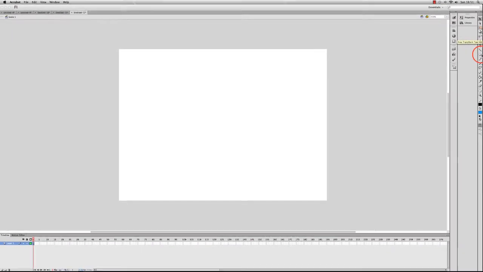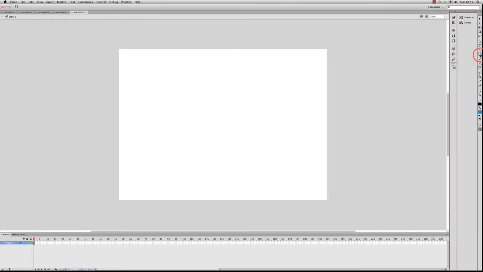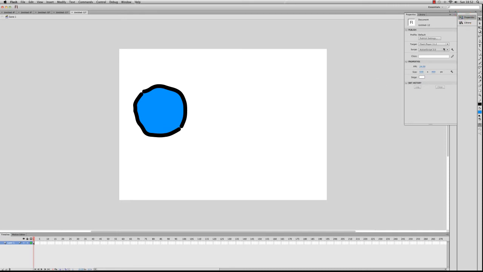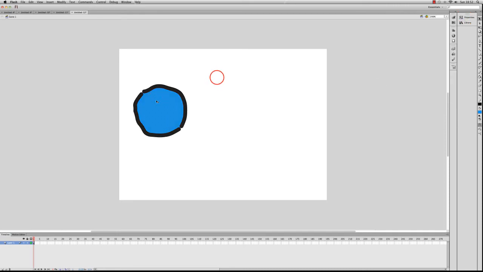Now what I'm going to do is, first of all, insert a shape. So I'm going to go to my oval tool here, and I'm going to just drag out a circle. Now, I might need to click on the shape first, double click so I can select the background as well.